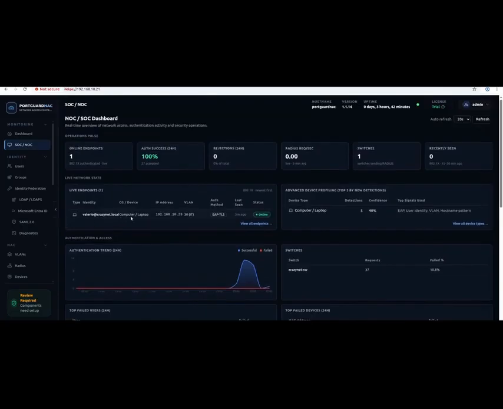Now, as we watch the system process this change, it will shortly update to reflect an offline status, and then you will see that specific entry completely disappear from the active list. Because the dashboard is in real time, but the expiration isn't immediate as far as the NOC dashboard is concerned.